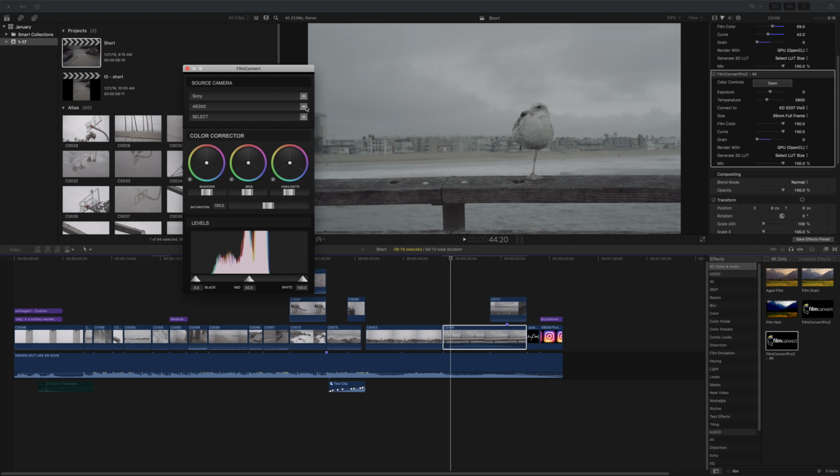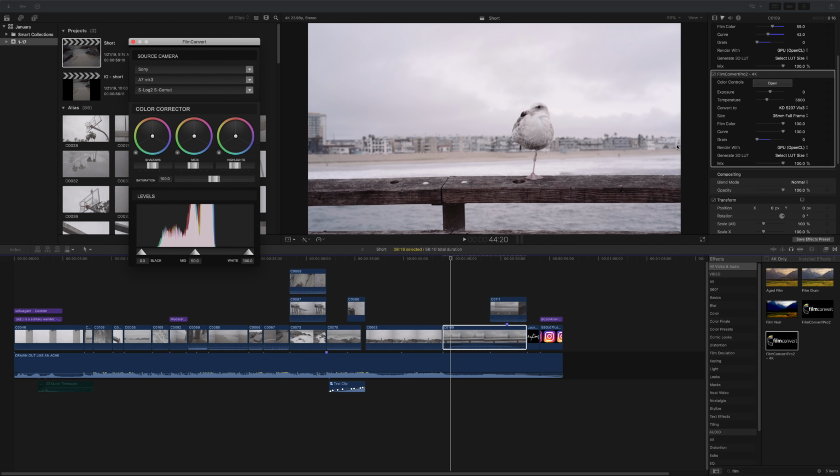So I use the Sony a7 III, so let's put Sony a7 III. And I shot S-Log2 S-Gamut. And then it creates a film stock just like that. Now, this is not amazing. It's very, very contrasty. The highlights are very, very bright. So this is where I start to dial in my settings here.